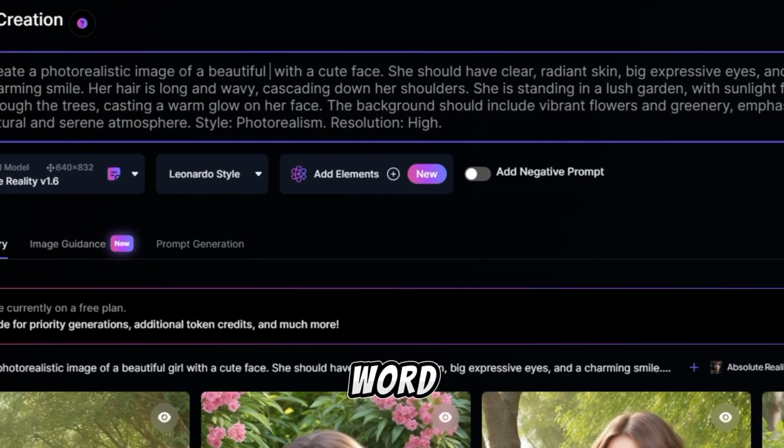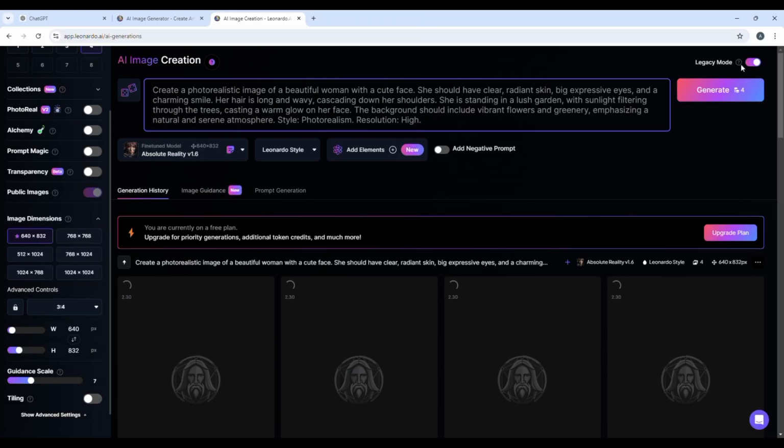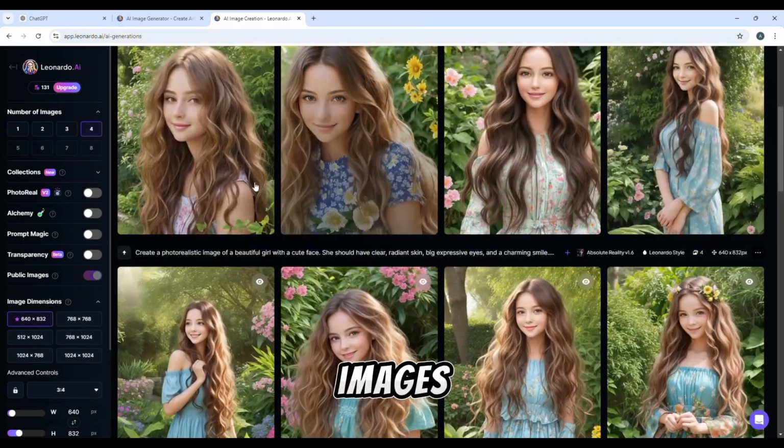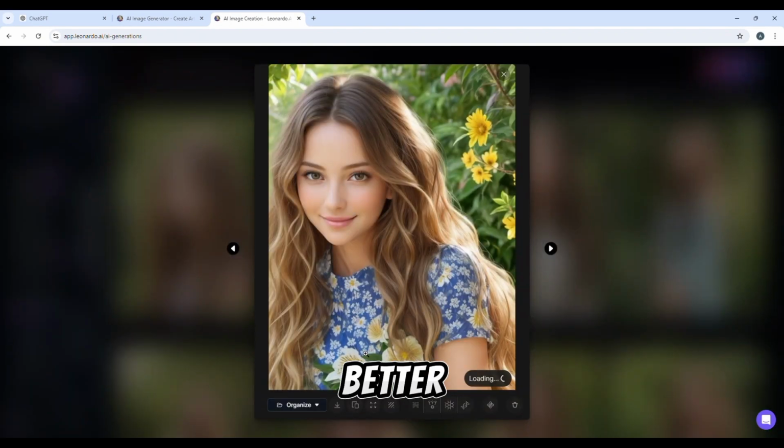We are going to change the word girl into woman. Now we have generated 12 images for better results. This face is better, so we will download this image. We have found a beautiful face for our model. It's time to get into step 2.